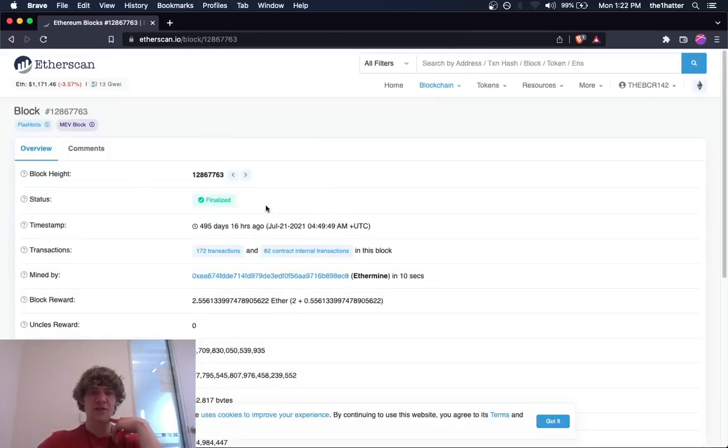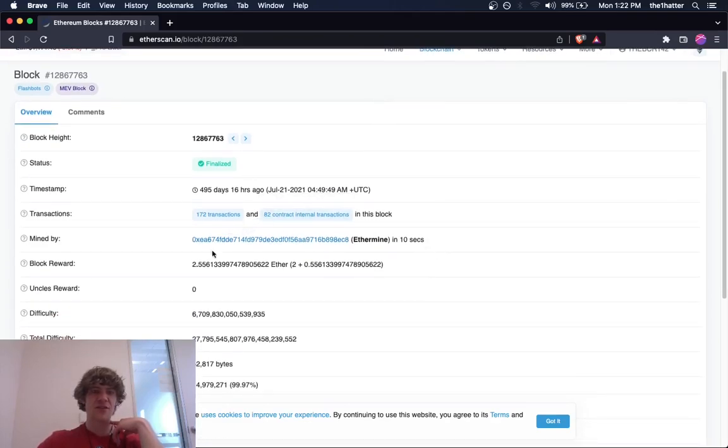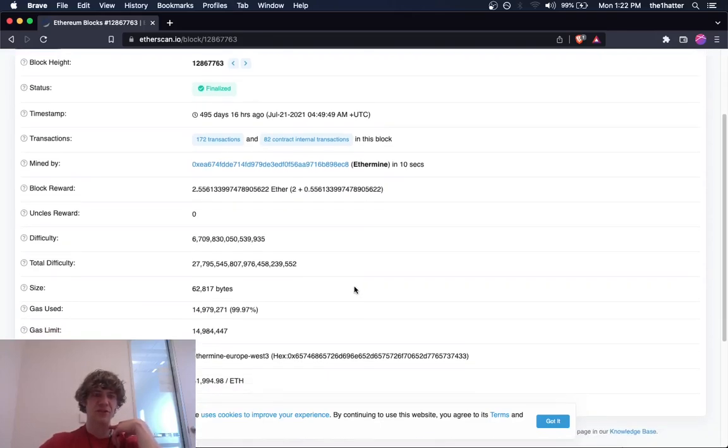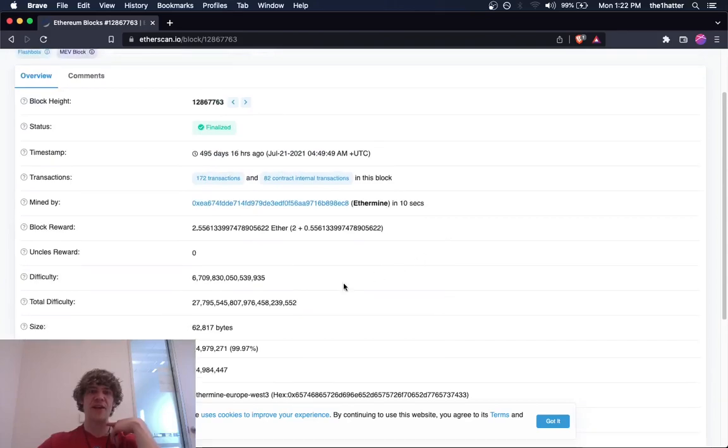Now this block was finalized back in July 2021. It was mined by Ethermine. Show the address for that miner. And this shows all the transactions. Uncle's reward, I don't know, block reward. Difficulty, total difficulty. This is all stuff for the miner itself.